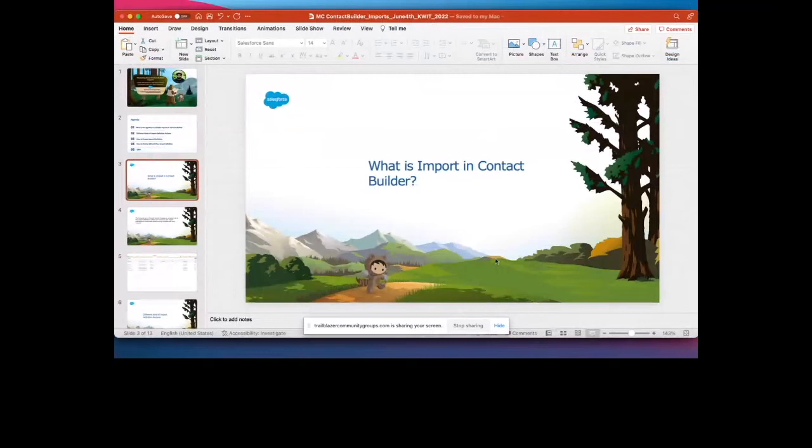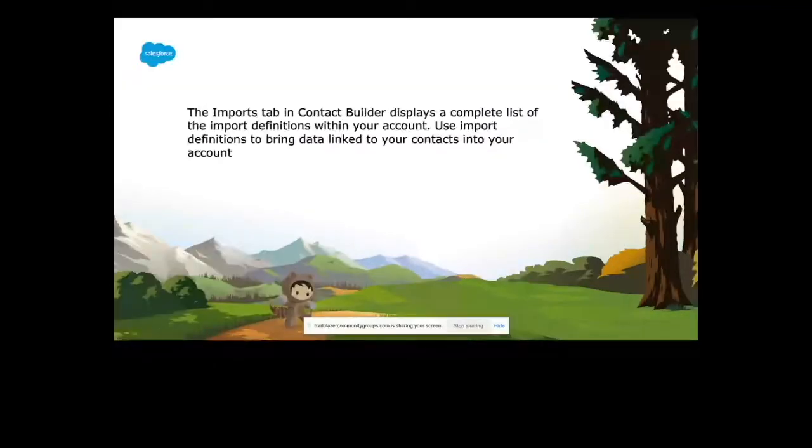The import tab in Contact Builder, the one I showcased, displays a complete list of import definitions. Through Automation Studio, you can import data, and you could import data from Salesforce Sales and Service Cloud via the import file activity. All those we normally call import definitions. Everyone calls them import activities, but in the backend it creates an import definition which helps you manage your data inside Salesforce Marketing Cloud. At the same time, you could leverage the same definition in API integrations as well, which we will talk about at a later point.